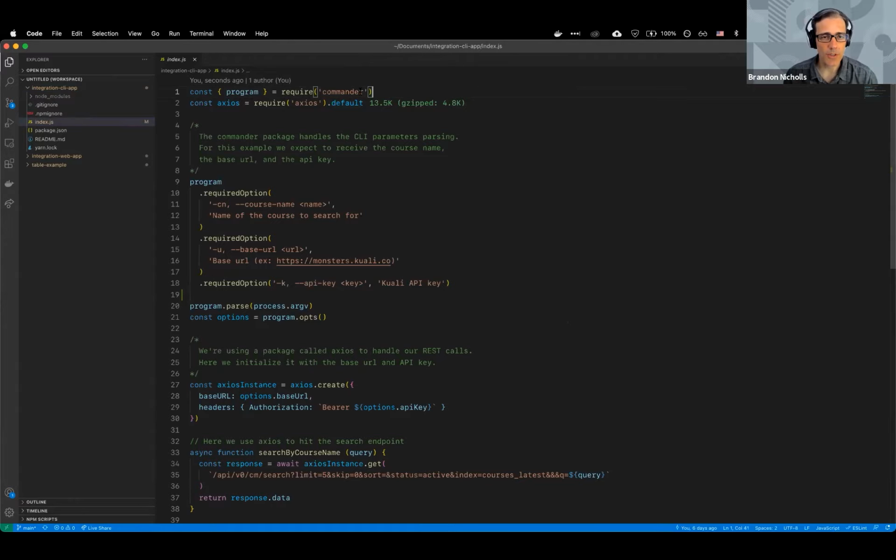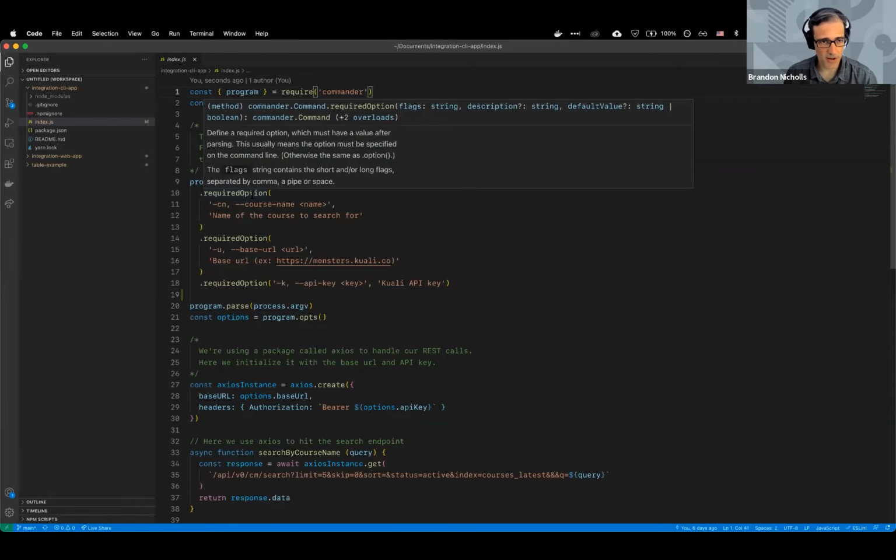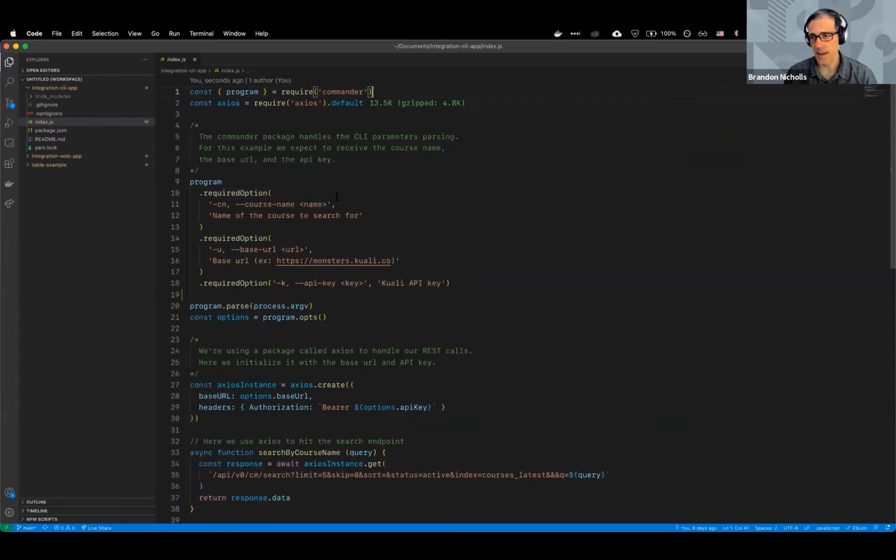We're using this library called Commander, and what it does is it helps parse your command line parameters that are given, and making sure that if they're required, they're all there and whatnot. So for instance, you can see down here, in this example, it will allow you to search for a given course name, and it'll return back results that match that course name. So one of the parameters we're expecting is a course name here.